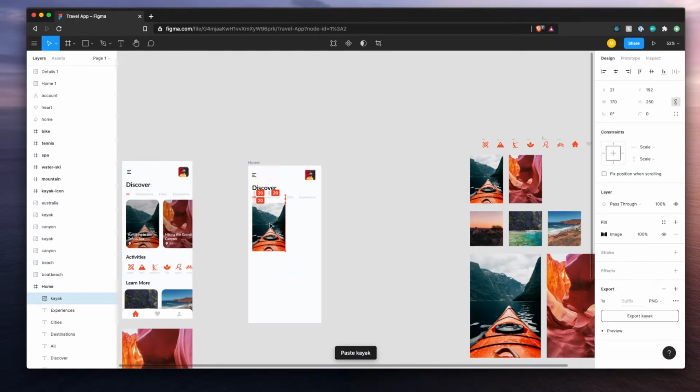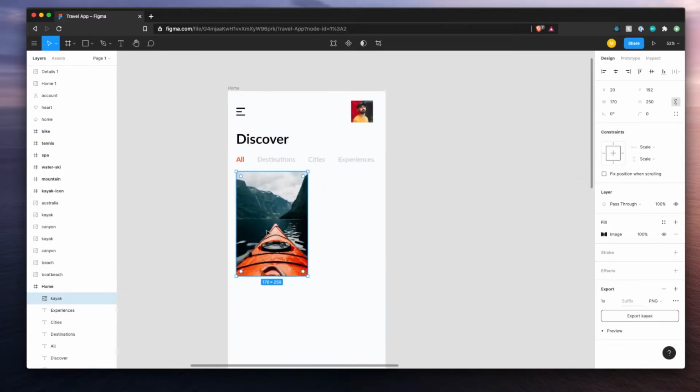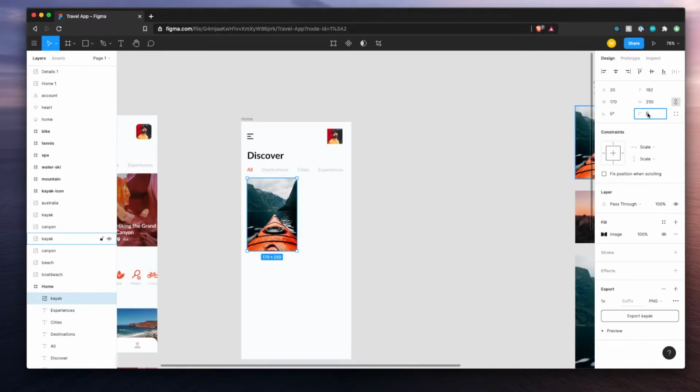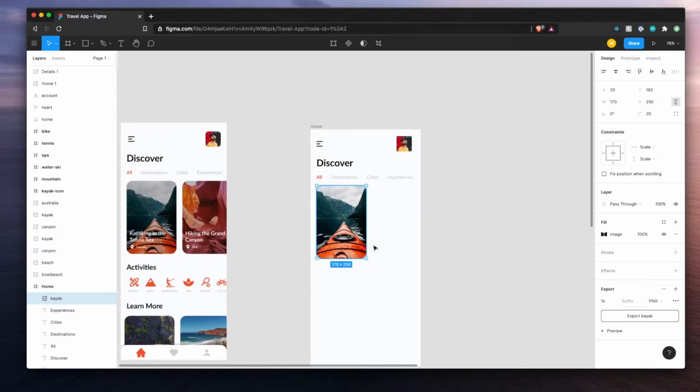But if they weren't, I mean, you just find the size that you think works best and you crop them down. That's what I did. So I want it like that. And then let's give it 20. Yeah, that looks pretty good.